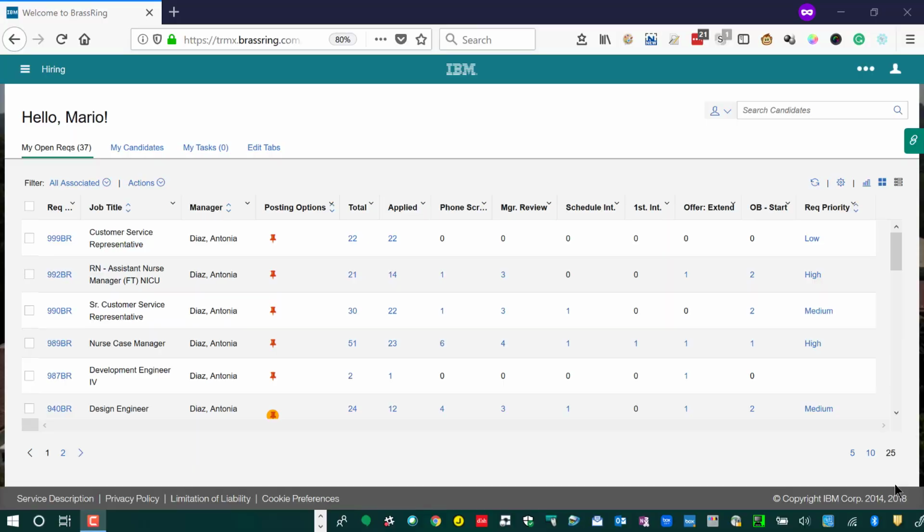This is a presentation of the BrassRing Outlook plugin. The scenario is one where a recruiter has received a request from a hiring manager to coordinate an interview with a selected candidate.